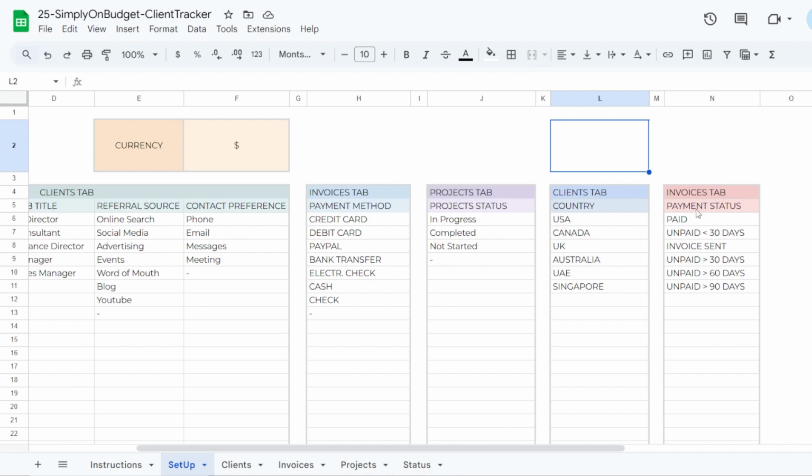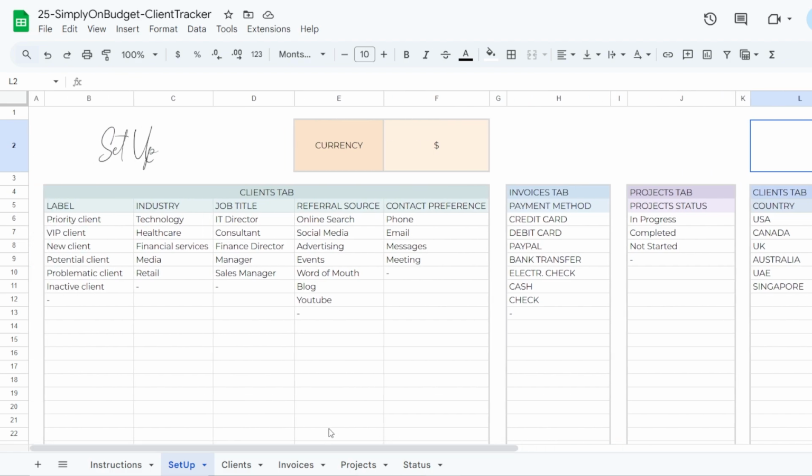And underneath the invoices tab, you have some more options as a payment status. You have paid, unpaid less than 30 days, invoice sent, unpaid more than 30 days, unpaid more than 60 days, and unpaid more than 90 days. You can, if you wish to, change or add any of the options that are here, and this will be reflected in the rest of the tabs as they will change and become available as drop-down menus.